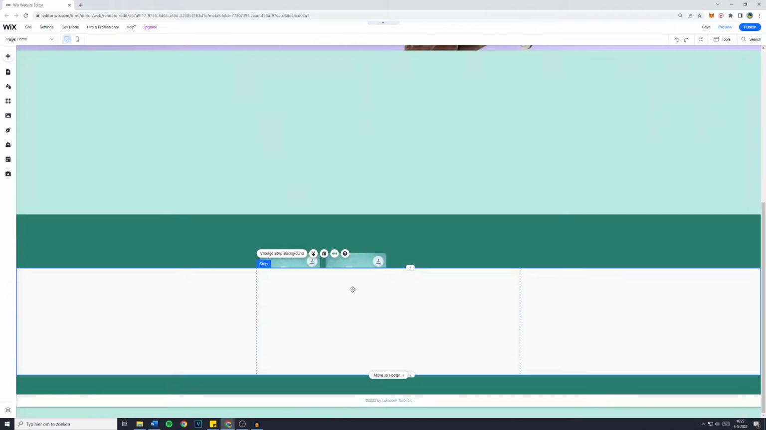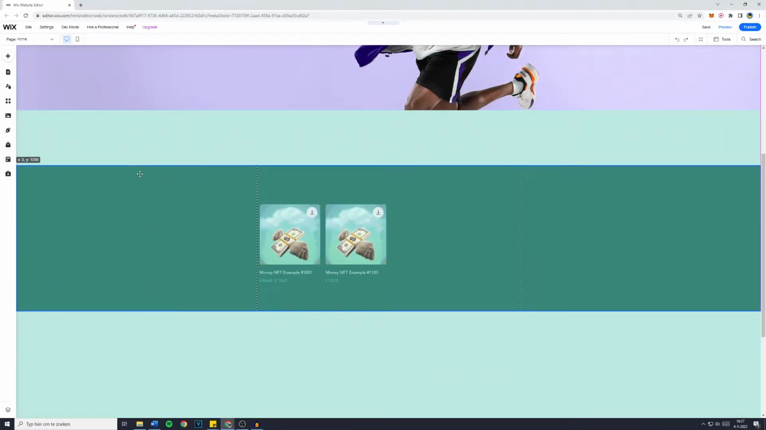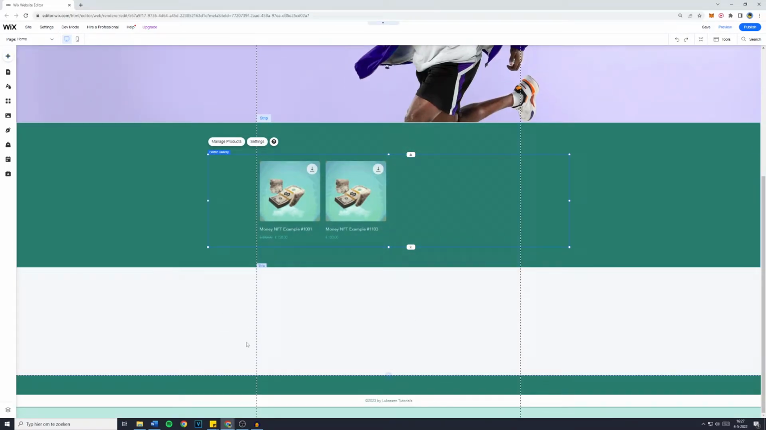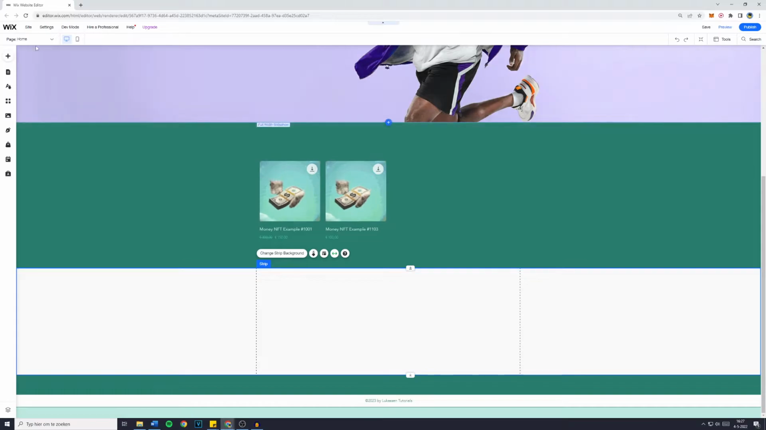Now in this case it does place it in the wrong placement, so I'm going to drag this back up and I'm going to place it below my store. And now we have added the strip, so we can also place the text on it.